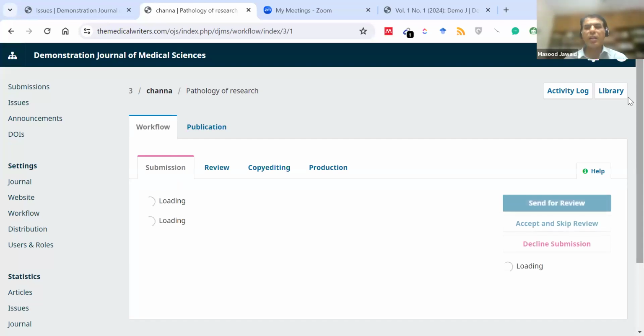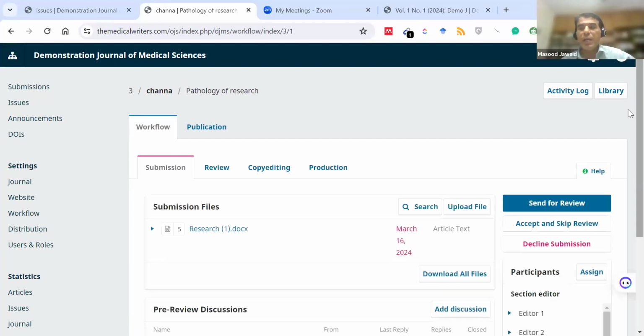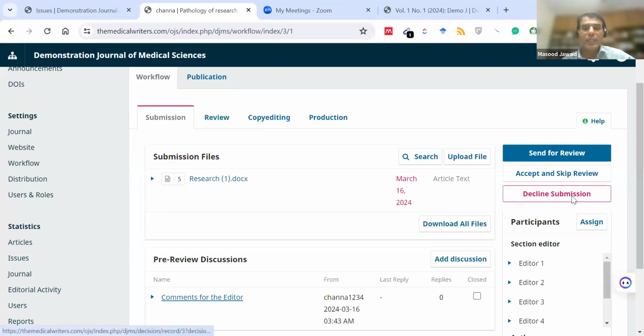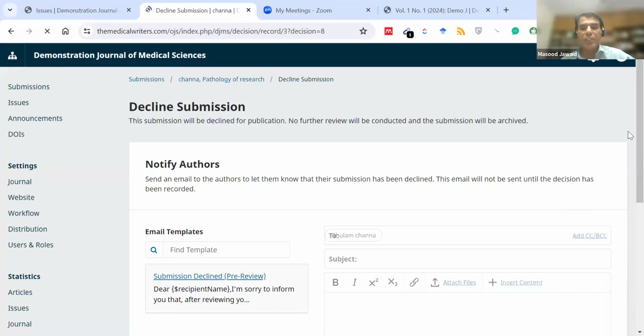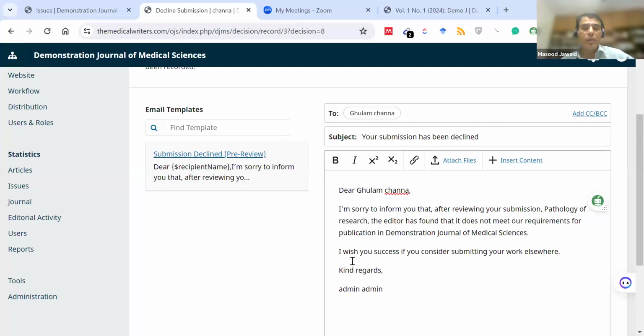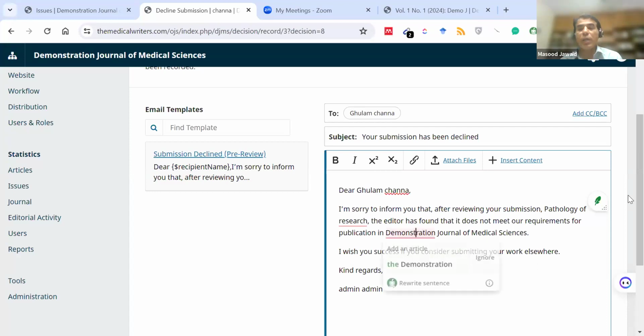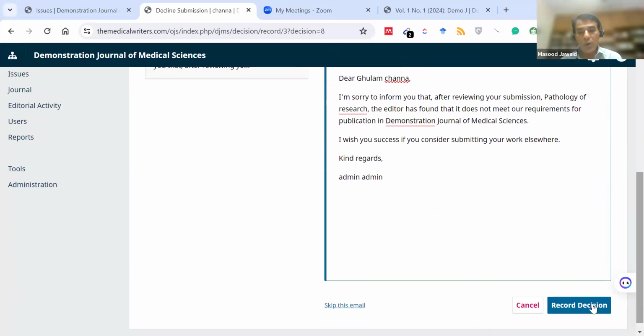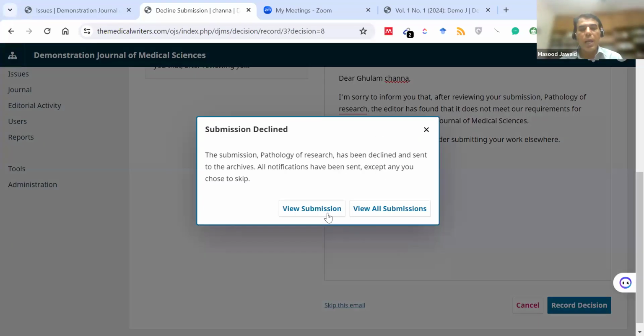If the editor thinks the article is not up to the mark, for example, and wants to decline it, as soon as I click decline submission, it will generate a whole email with the title and all other things. I'm sorry to inform you that after reviewing a submission, pathology of research is written by Dr. Ghulam Channa. Of course, Dr. Ghulam Channa added the name and all other things. So this email will be sent to the author. Let me click it right now to show you how it works.